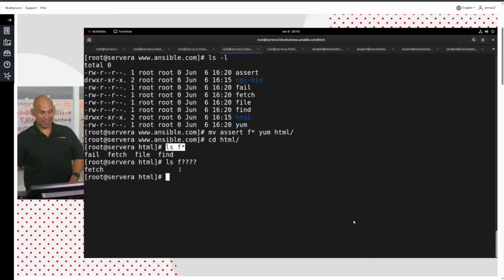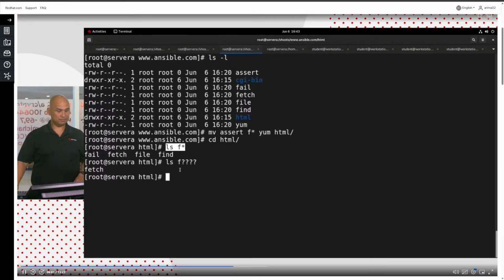And when I change into the HTML directory, and if I wanted to display all of those files that begin with f, I don't care how many characters come afterwards, I could use that asterisk. So based on the output of this command over here, you can see ls f*. It matched to fail, fetch, find, and file.